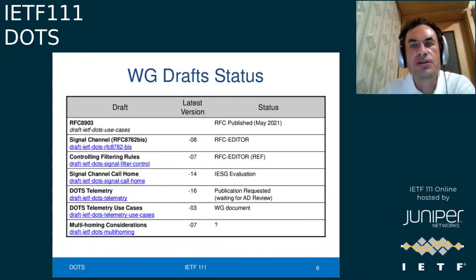We have several working group items remaining. The signal channel draft is in the RFC editor queue. And control and filter rules is also in the RFC editor queue, but it is waiting for a missing reference to the new signal channel draft. Signal channel call home is in IESG evaluation status, and the DOTS telemetry draft is requested for publication, but it is waiting for a review.